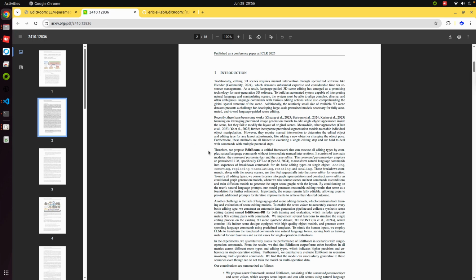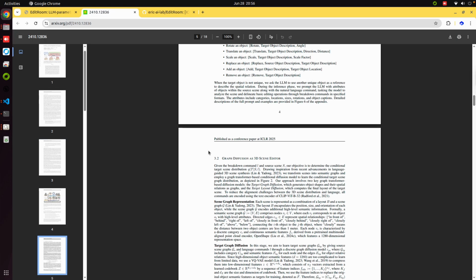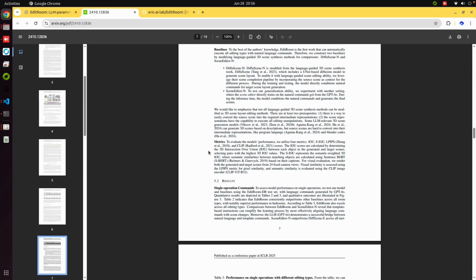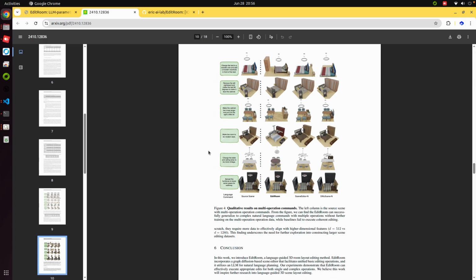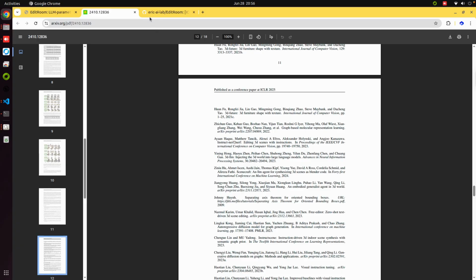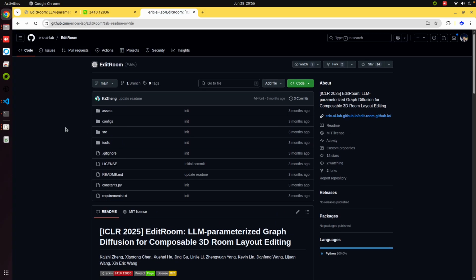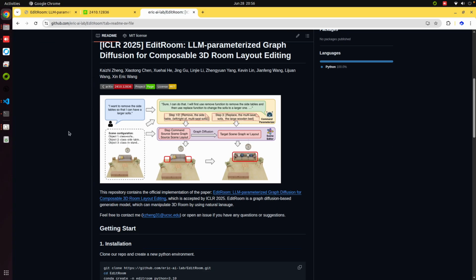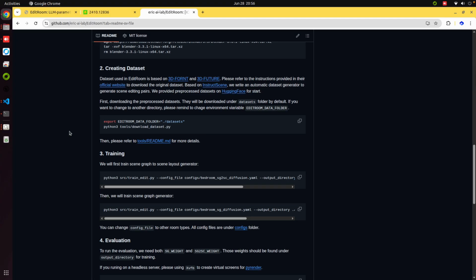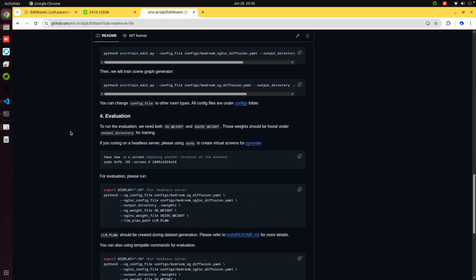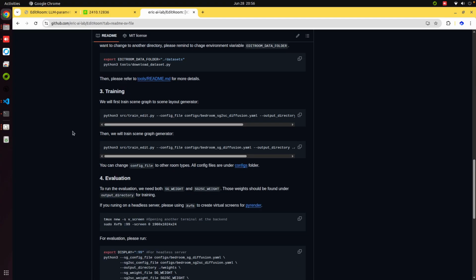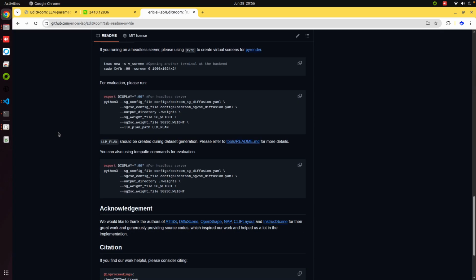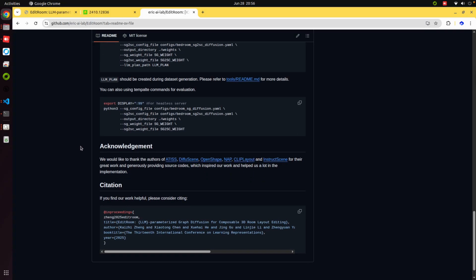This is the actual paper, defining all the details and modules that they have implemented, and this is the GitHub repository. In our case, we have cloned and forked this GitHub repository and built an inference pipeline on top of it to visualize the results. So as we can see, we have evaluation and training, but the actual inference pipeline and visualization of the scenes after editing was not given.